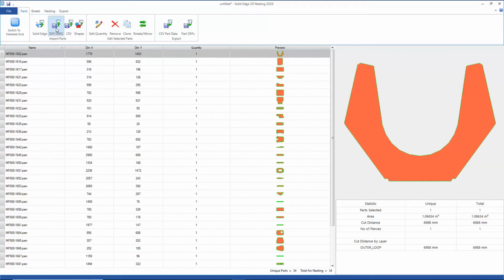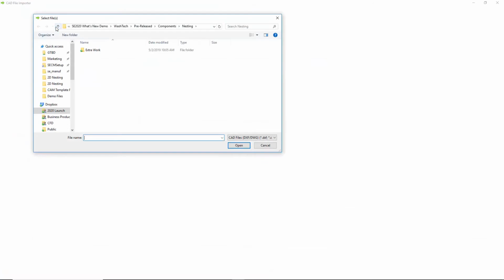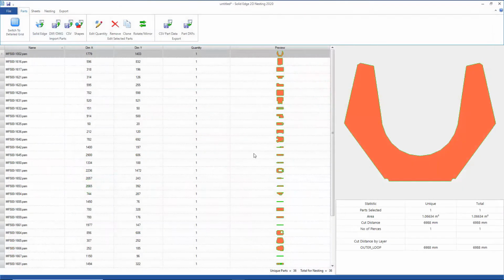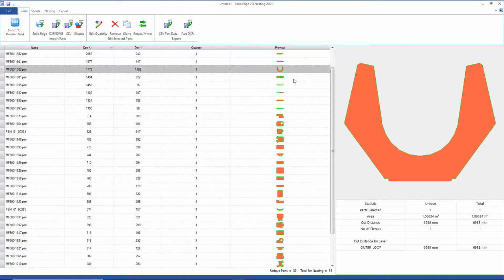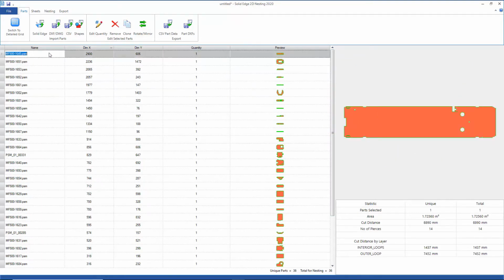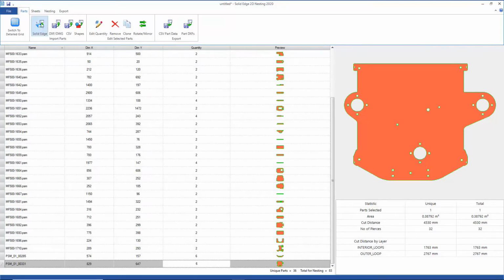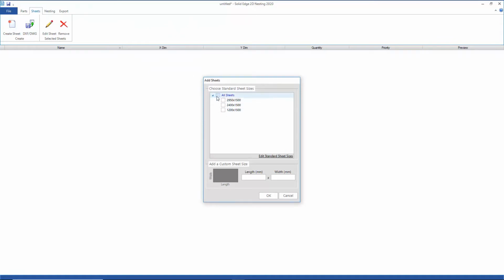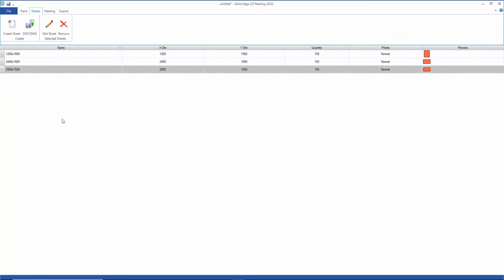Solid Edge 2D nesting doesn't limit us to just Solid Edge files. We can also open DXF or DWG files, and they can be combined into the same job. Once the data is in Solid Edge 2D nesting, we can do analysis like what is the longest part and what is the widest part to make sure they'll fit on our water jet cutting machine. Another great benefit of Solid Edge 2D nesting is that it can incorporate multiple sheet sizes. This is something that other nesting programs cannot do. This results in much less wastage, as we will see later.